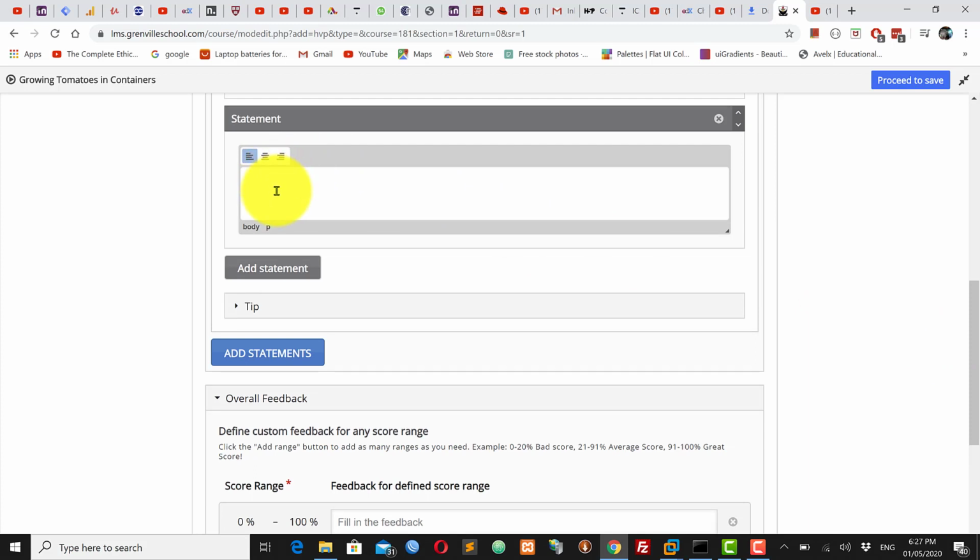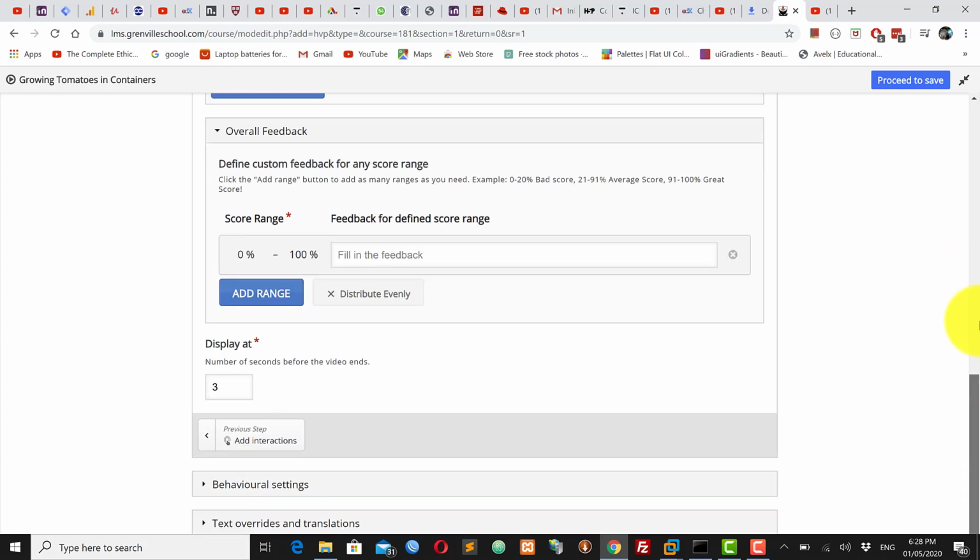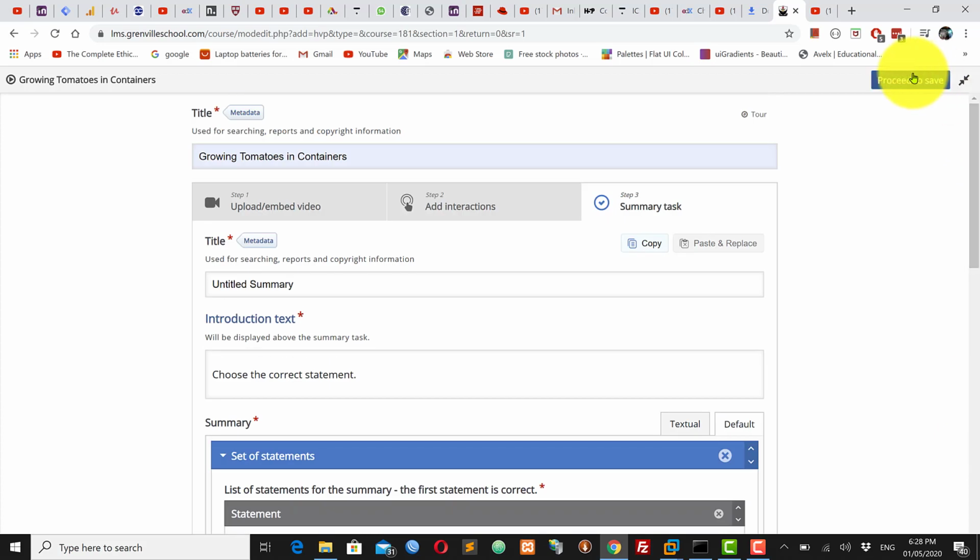So here I'm saying tomatoes are unlikely to produce a crop in containers. Okay, so once you're done with that, don't worry about the other settings. I'm going to click on proceed to save.